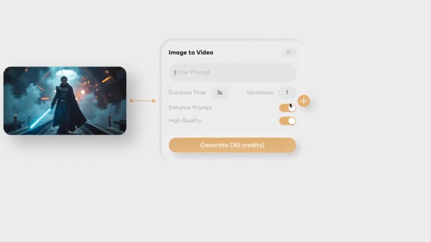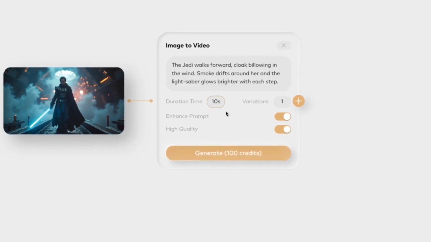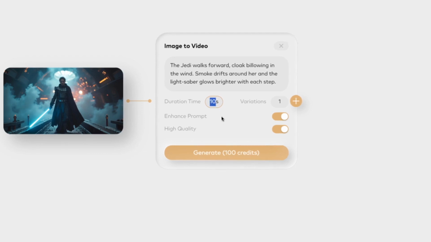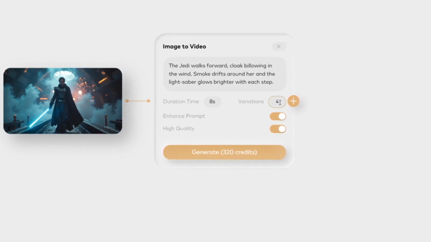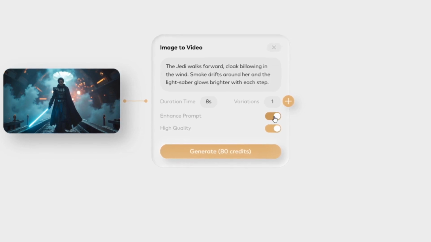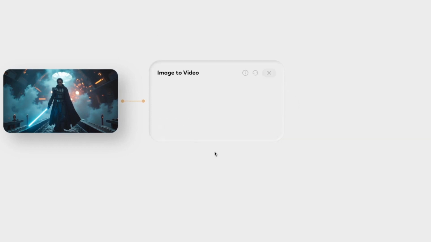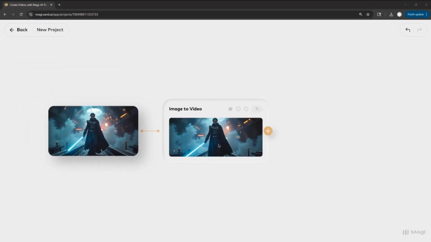That's your action menu. Click it and open the animation panel. Enter the motion you want to see in the prompt box. For video duration, you can go up to 10 seconds, but let's set it to 8. You can also choose the number of variations, enable enhanced prompt for a sharper, more cinematic look, and turn on high quality for the best results. Hit generate and watch Magi turn your still image into a movie moment.